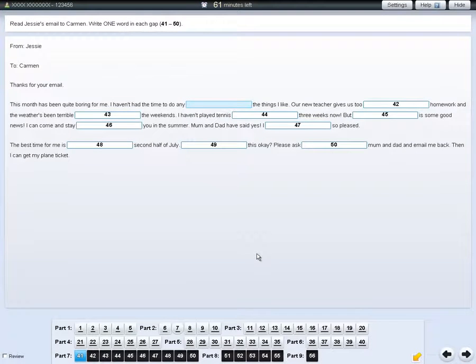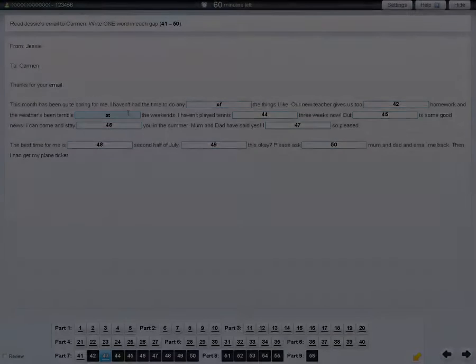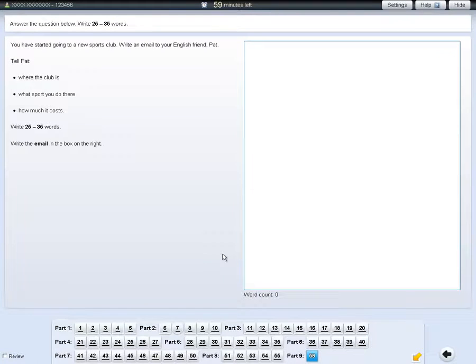For some questions, you need to write your answer in the gap in the text on the screen. Click on the question and write your answer. Write one word in each gap. If you want to change your answer, you can delete it and write your new answer. For part 9, write your answer in the box on the right of the screen.